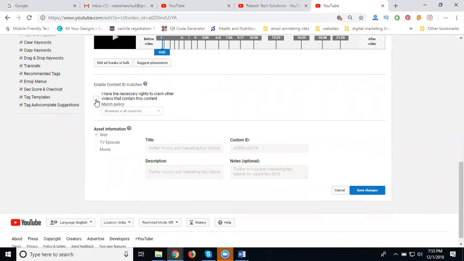This content ID will be enabled only for YouTube MCN members. YouTube AdSense members can't enable the content ID option. So this is called enabling content ID for your YouTube channel, so that nobody can copyright your videos.